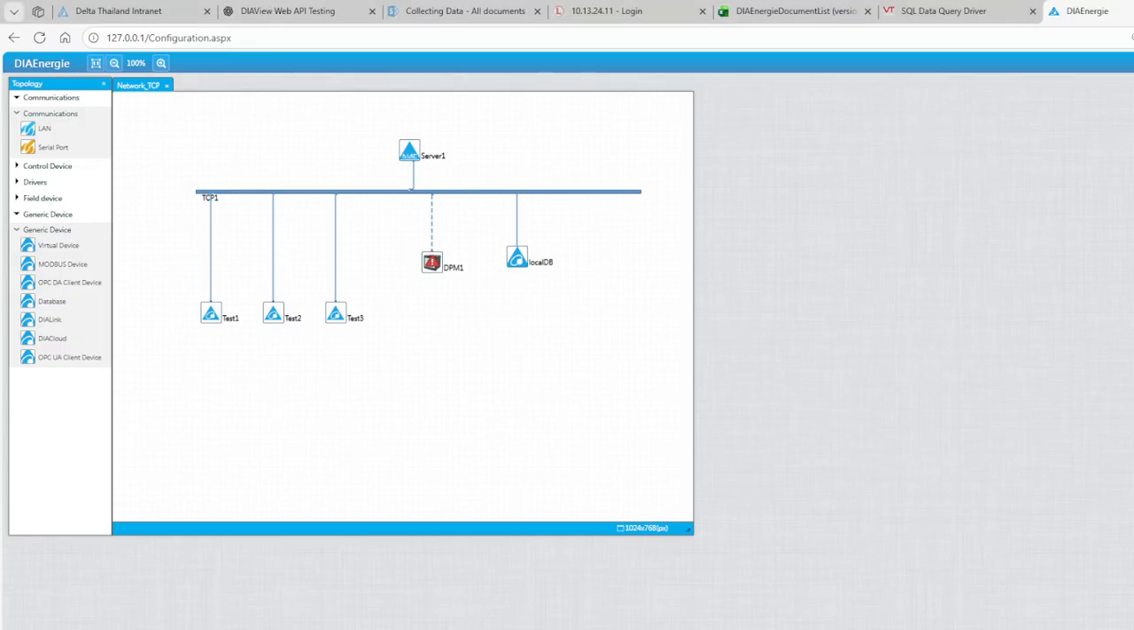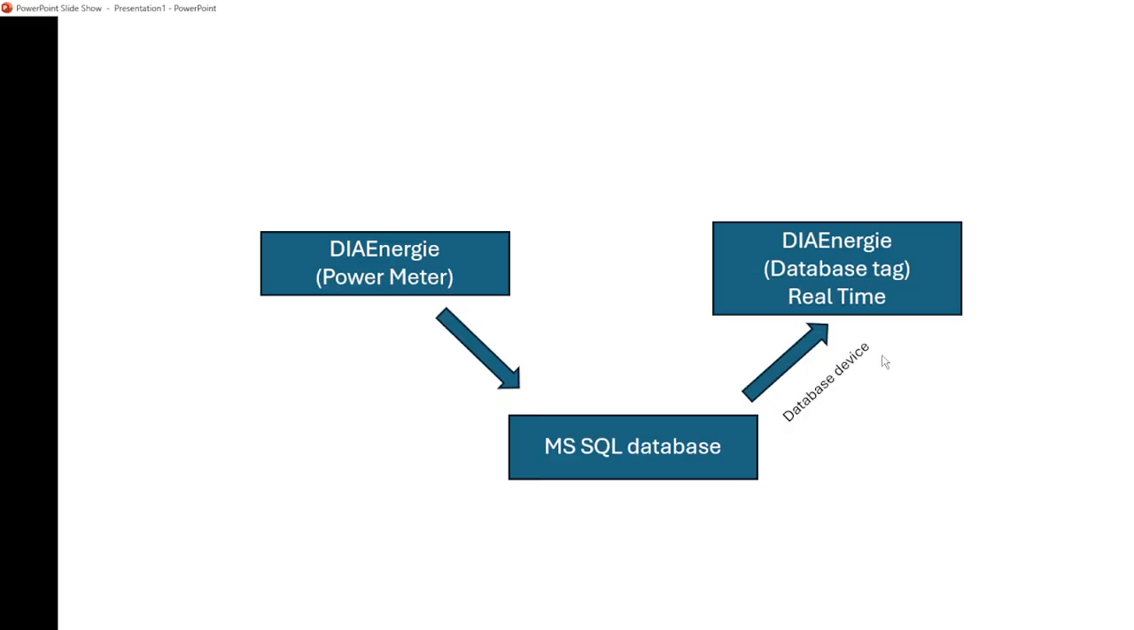Database device here. Then you can monitor the real-time value from this Microsoft SQL database. For the testing scenario right now, I use the DI Energy SQL database, which is a Microsoft SQL database. So if you have a similar database like Microsoft SQL, you can use it to retrieve the data in DI Energy.